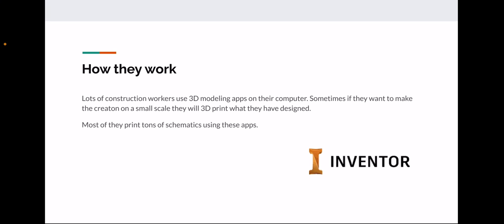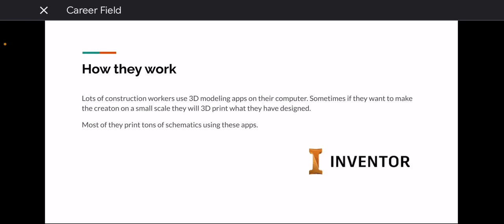I have a buddy whose dad is actually a construction engineer, and he does a lot of printing blueprints. He gets them all shipped from the office to his house, and he works from home. So he does a lot of schematics. There are more schematics in the job than there is actually traveling from site to site.